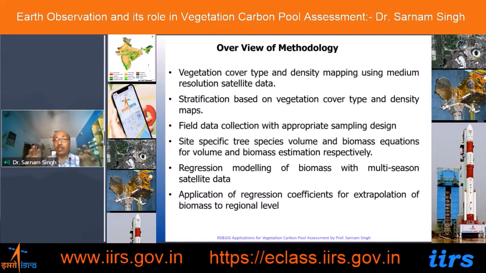Beginning is the vegetation cover type mapping, density mapping. Ending is the modeling, spectral modeling, how to do the geospatial modeling of these observations which you have taken in the GIS domain. So that means remote sensing, GIS, field, everything has to be integrated. That's what I'm going to discuss with you. So the first thing we should do: satellite data helps us do the stratification in the form of cover type and density.